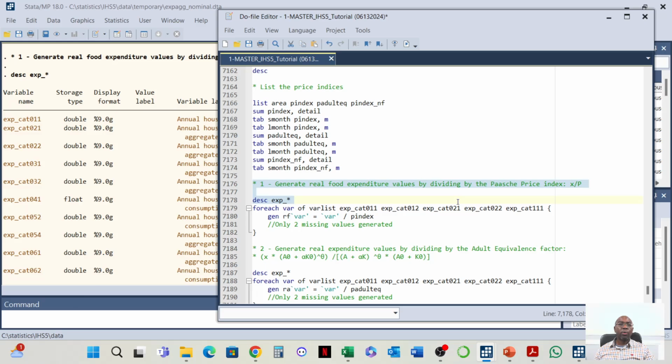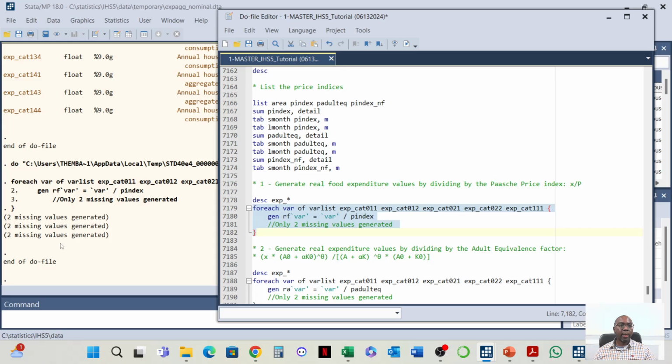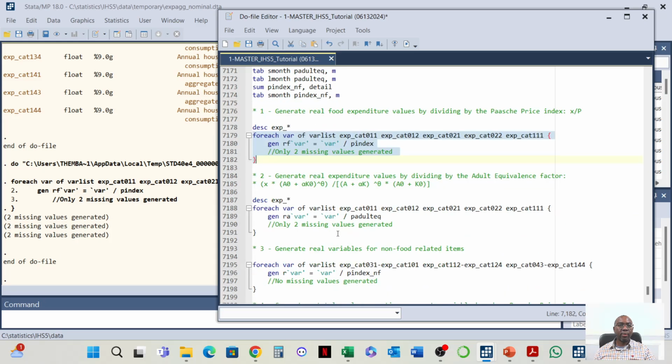Okay, so what we're going to do is generate what we call a real food consumption aggregate, which is this bar. It will be that real. We're just dividing each particular variable by the per share price index. Okay, so let's run that. And then again it will indicate that two missing values have been generated.